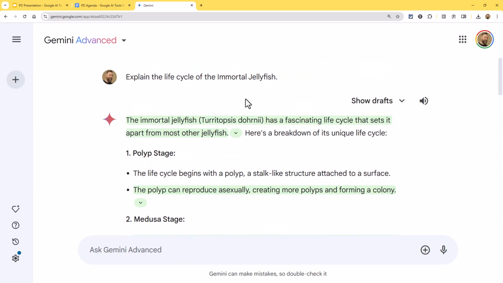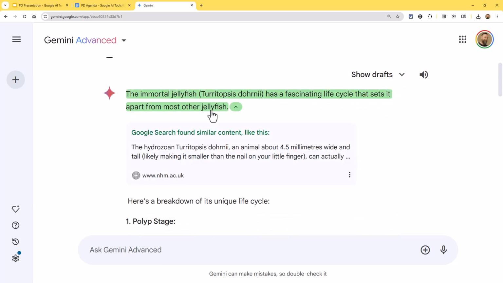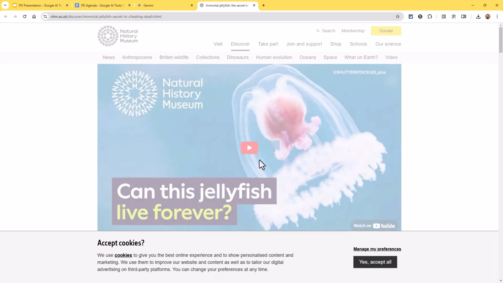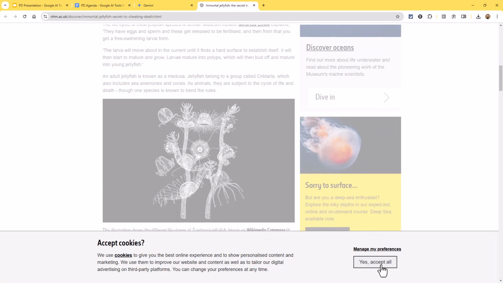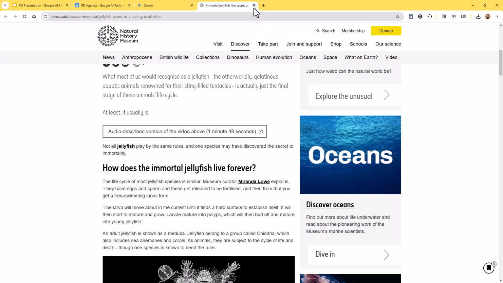That's good. But not only that, take a look at this. Any of these that are green, I can click on them and it actually gives me a website I can go to learn more about that. So not only is it fact checking it, it's saying, hey, dig deeper. I can click on that link, it'll take me out to the website, and now I can read all about the immortal jellyfish in much more detail.